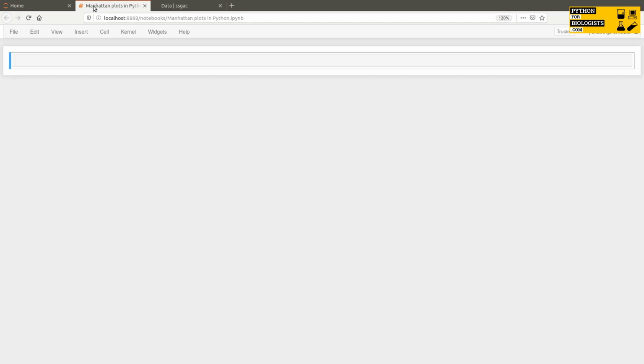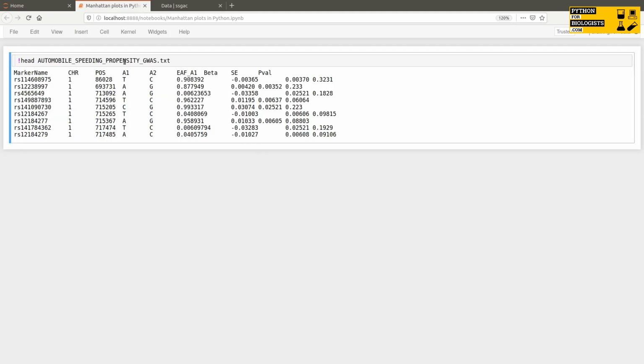So to keep things simple, I've just dumped that data file in the same folder as the Jupyter notebook here. And the first thing we need to do is check the format so that we know how to get it into pandas. We'll go through this reasonably quickly because this is not the interesting part of the problem. Because I'm running on a Linux system here, I can be lazy and just use the head tool. This is the name of the file, automobile speeding propensity GWAS.